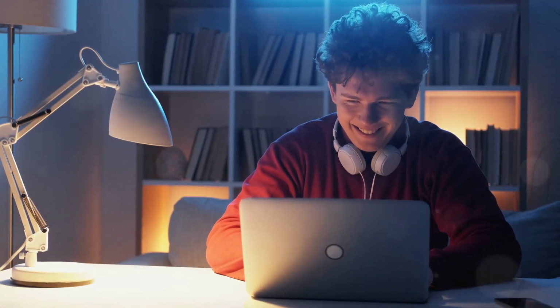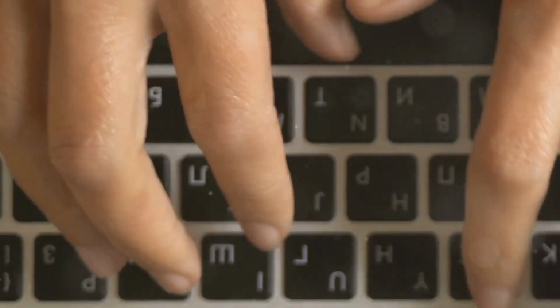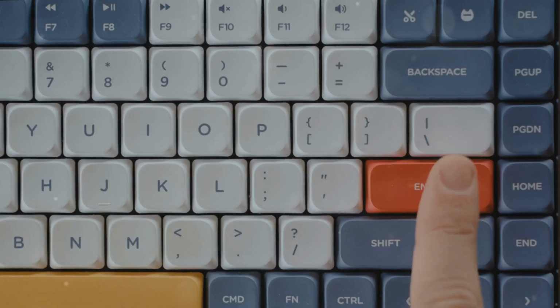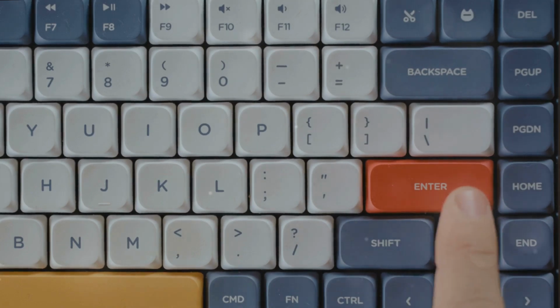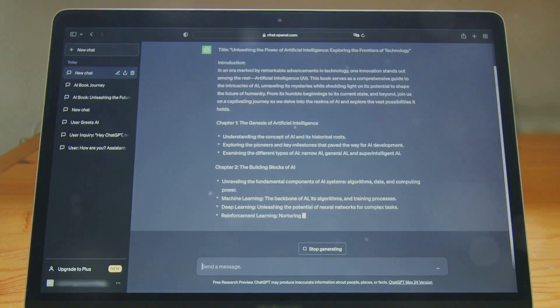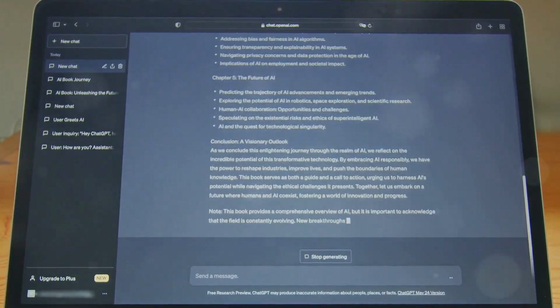Interacting with ChatGPT for the first time can be an exciting experience. To start, simply type your request or question in the chat box. For instance, you could ask ChatGPT, "What are the latest advancements in artificial intelligence?" Once you've typed your prompt, press enter to send it to ChatGPT. The model will process your request and generate a response. ChatGPT's response will appear in the chat window, directly below your initial prompt.